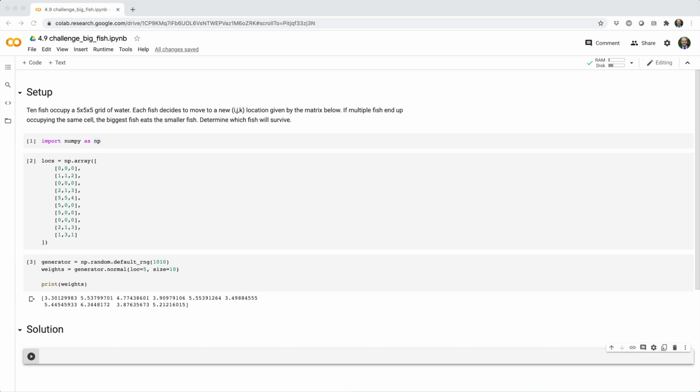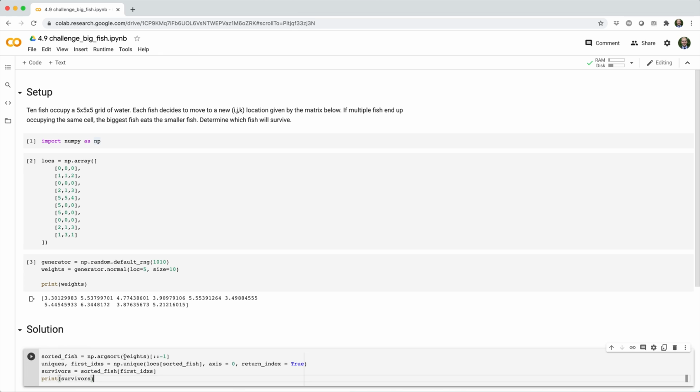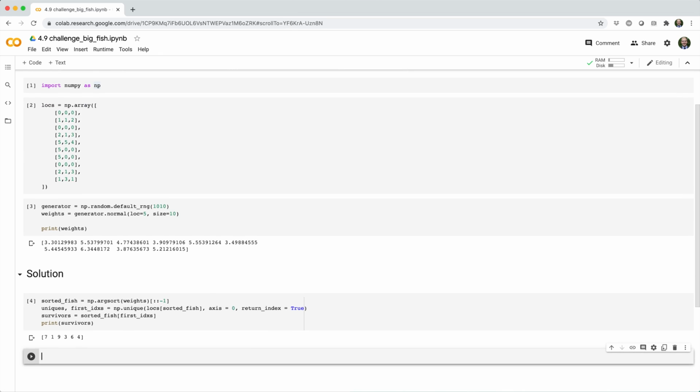All right, here's the solution that I came up with. Let's break it down. So imagine we assign an ID to each fish, where the IDs are simply 0, 1, 2, 3, 4, and all the way up to 9. Then we can start by sorting the IDs based on weight from heaviest to lightest.